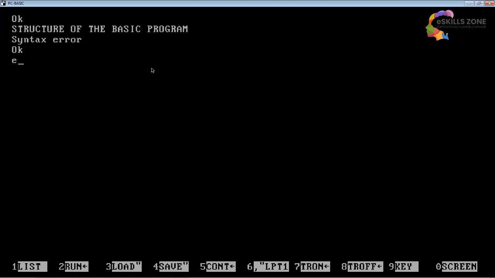The first point is that every basic program should follow the following rules, and the rules are, we will discuss them one by one, which is very important to know before proceeding to programming.